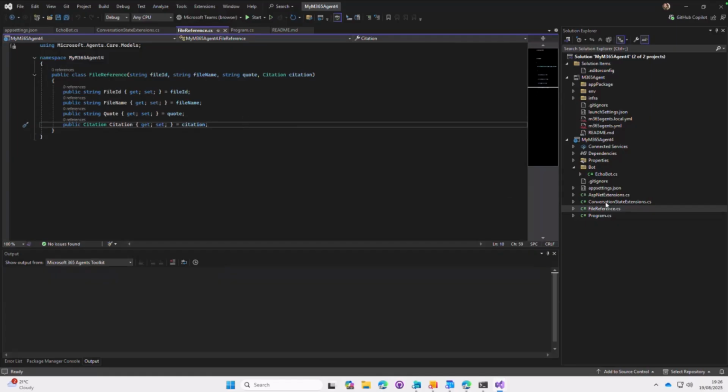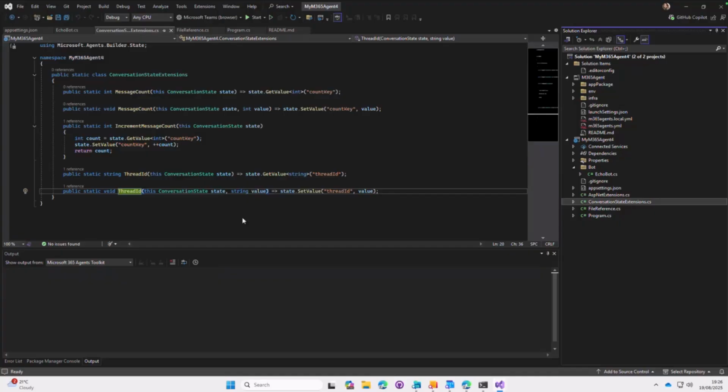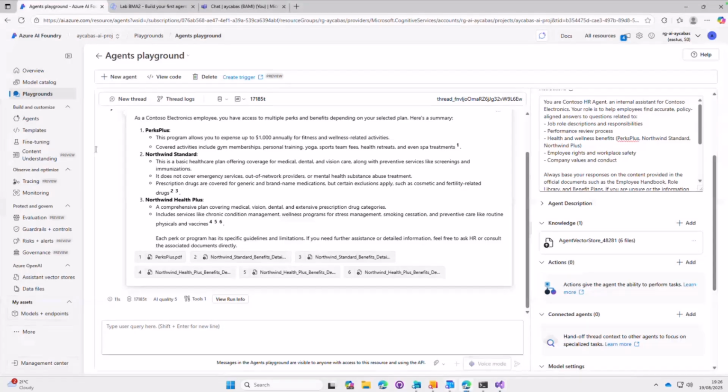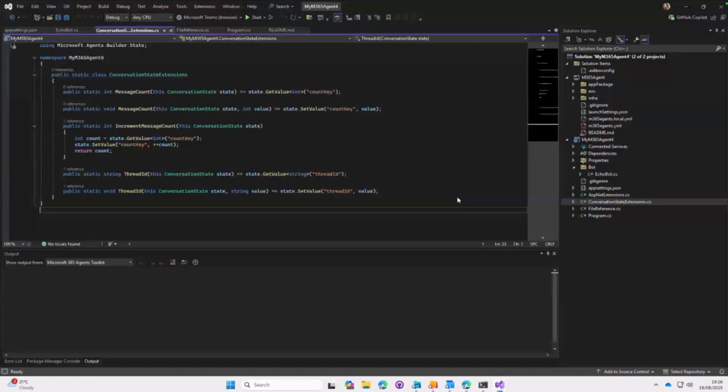The second thing we add in the agent is actually conversation state extensions. This is pretty important because the conversation state also has the thread ID, and the thread ID is necessary for us to connect with our agent in the Foundry. It's in the really base of the agent. If you go to the Foundry, you will actually see that each conversation is kept as a thread, and we have the thread ID. To be able to communicate with the user, we should create a new thread ID every time.